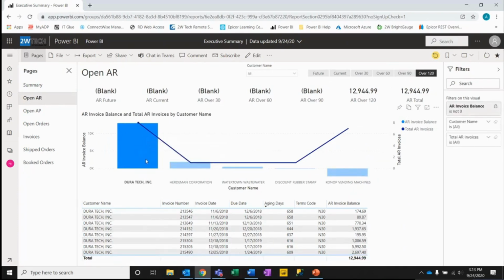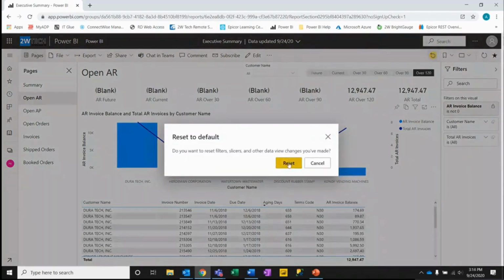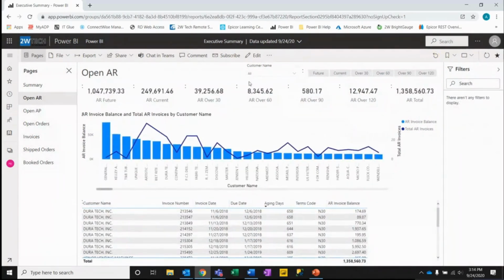It helps because it focuses your attention on some of these invoices that have been outstanding for a really long time. And then to reset, you just deselect and then click refresh, and it'll clear out all those filters.